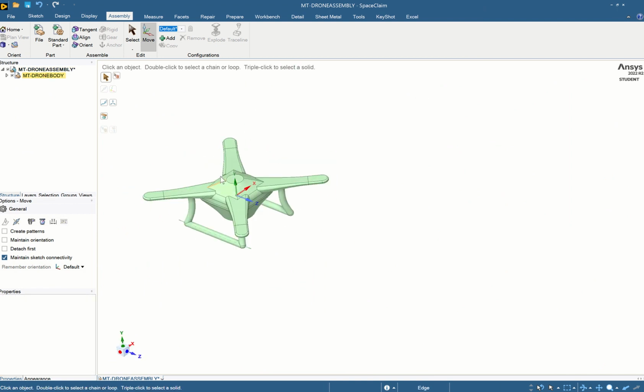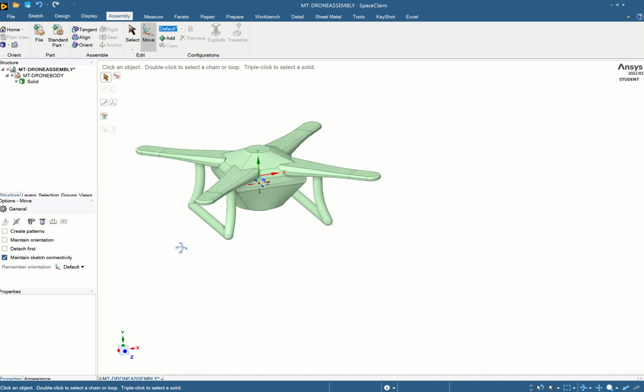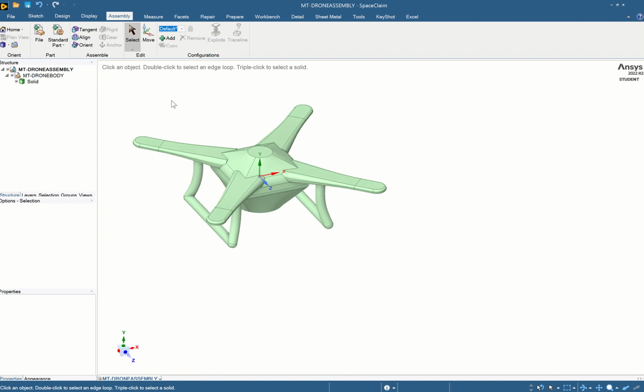So you have your drone body. If you hit the drop down, you should have one solid body and nothing else. If you have anything else in there, you want to combine it up or delete it. Any planes or curves, go ahead and delete. Okay. Now you can save it.